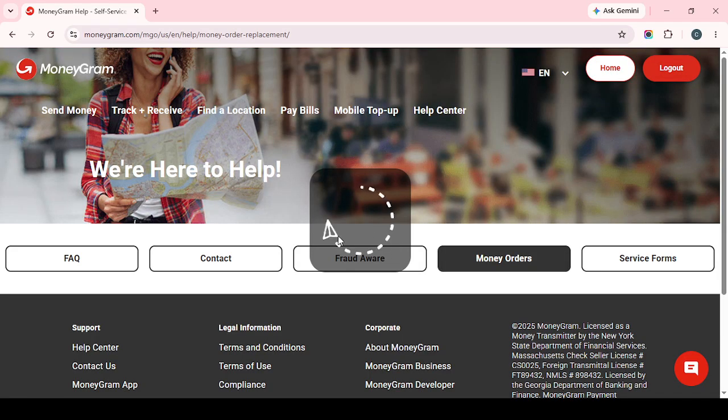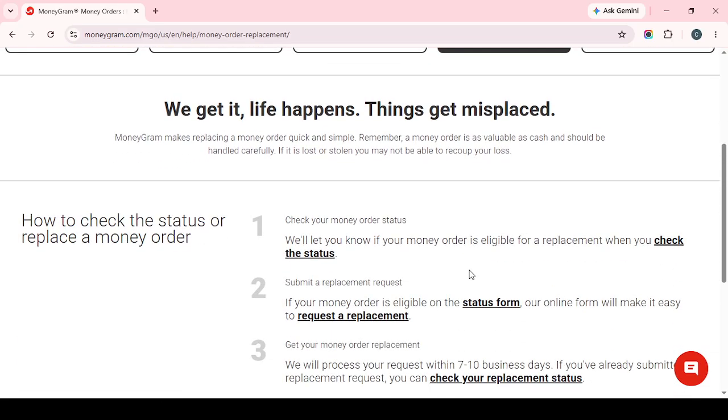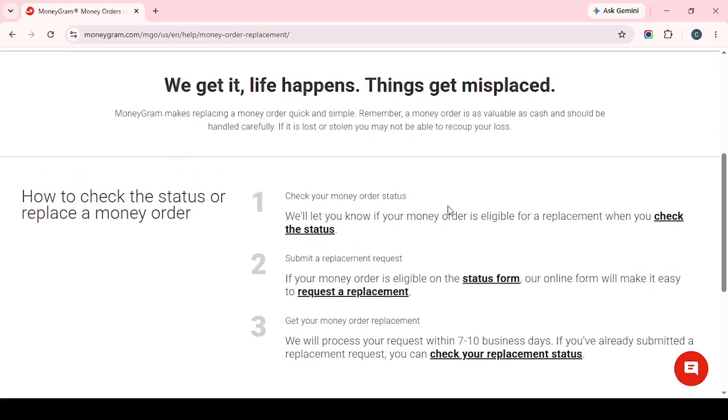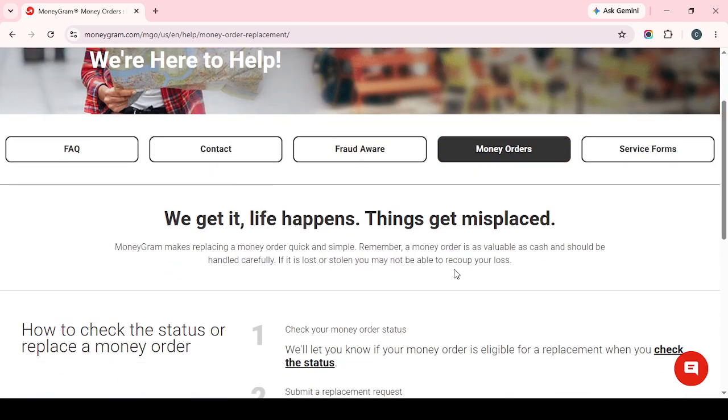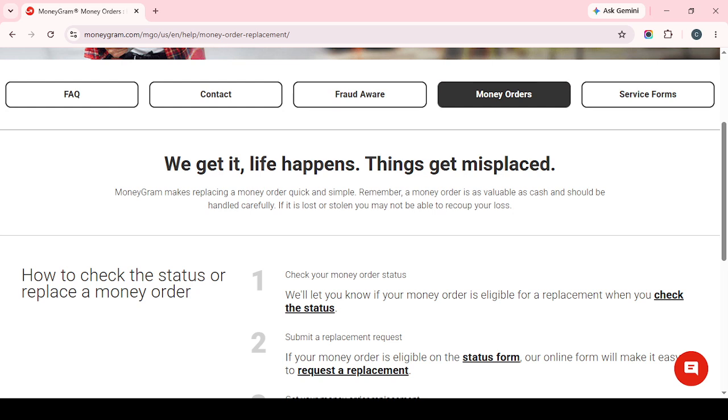That's all there is to it. Log into your account, open transaction history, find the active transfer, select Cancel Transfer, and confirm the request. If you don't see the cancellation option, double check the transfer status first, since completed or picked up transfers generally can't be canceled online. And as a final tip, always review the transaction details carefully before confirming just to make sure you're canceling the right transfer. That's how to cancel a MoneyGram transfer online and start your refund request.